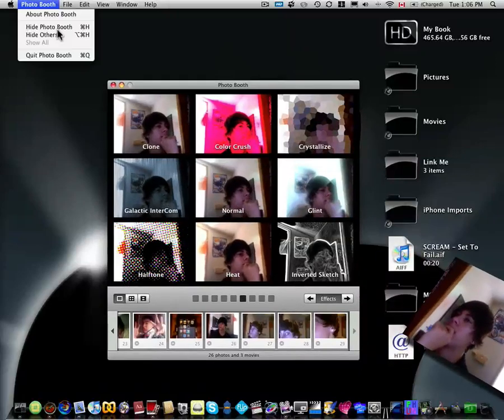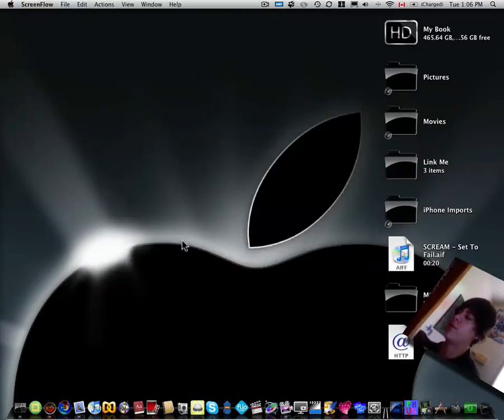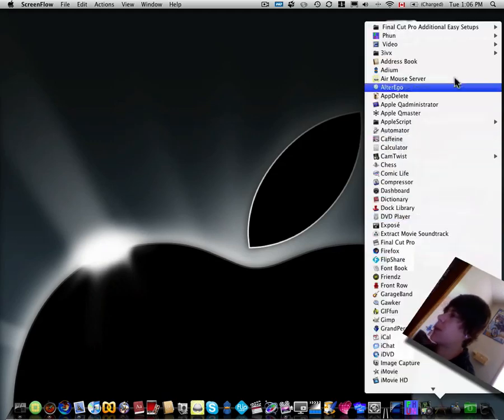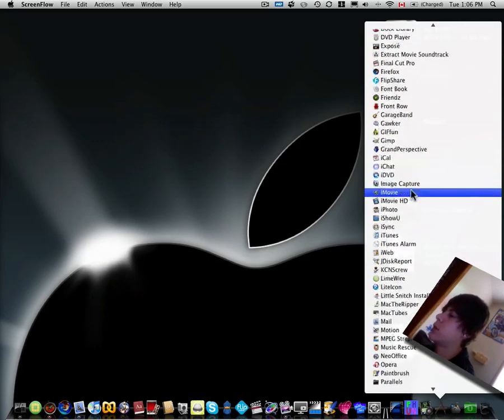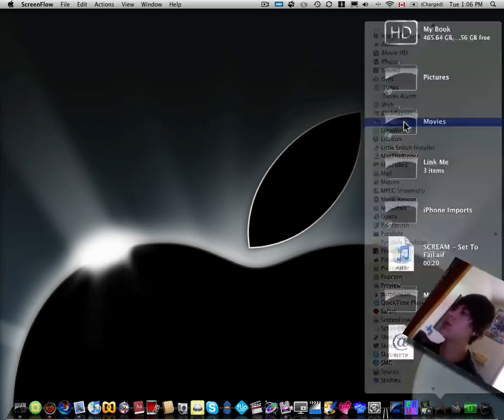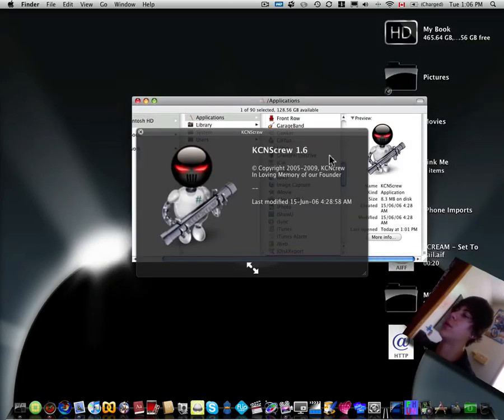So with PhotoBooth and stuff like that, when you open PhotoBooth, if you keep scrolling to the effects, you'll notice there's AlterEgo stuff. Now, I'm not saying I did this, but I know how you can get that stuff, the effects. You need an application called KCN Screw. Looks something like this. It's not illegal. You can download it off, you know, version tracker or whatever. It looks like that.